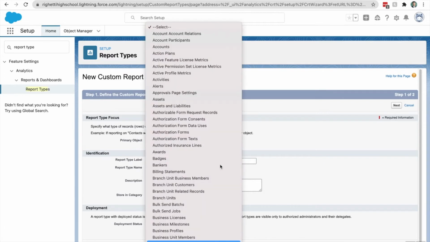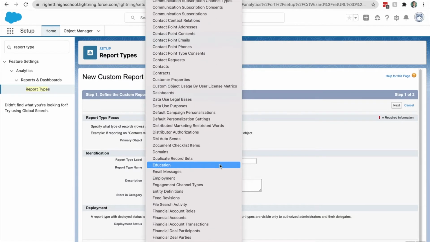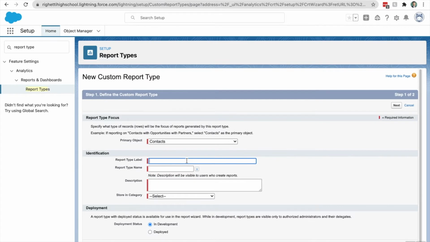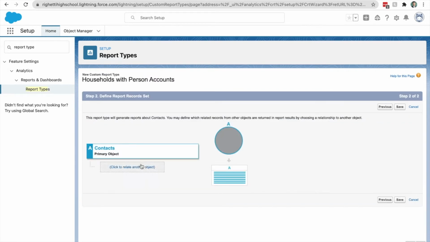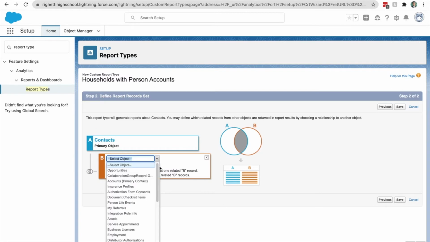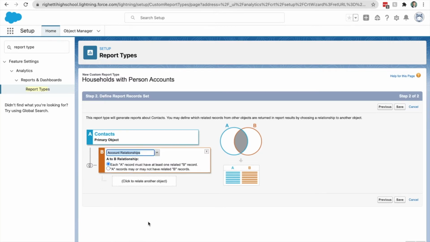So I'll go ahead and click contact here. I'm going to name this report type households with person accounts. And I'm going to store this in the account and contacts category, click deploy, and then click next. Now I'm going to click here to select the related object. I'm going to scroll down and select account relationships. And in this case, I'm going to require that the person account be related to a household. So I'll go ahead and click save.